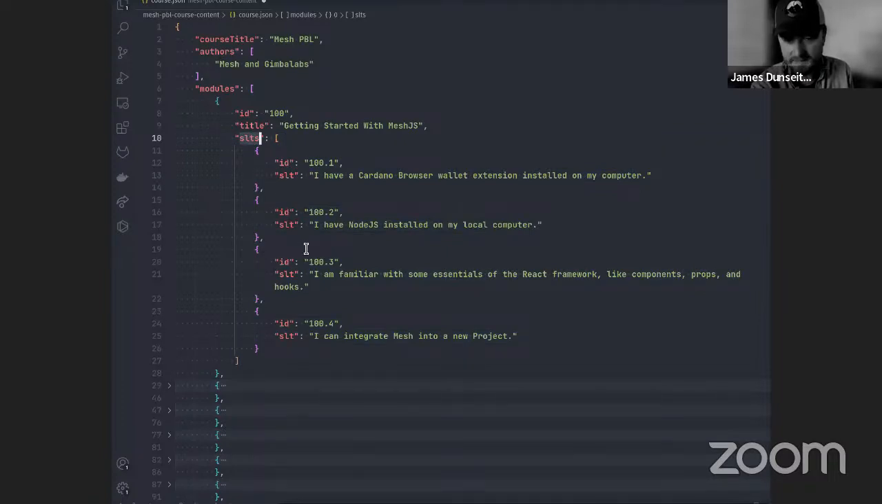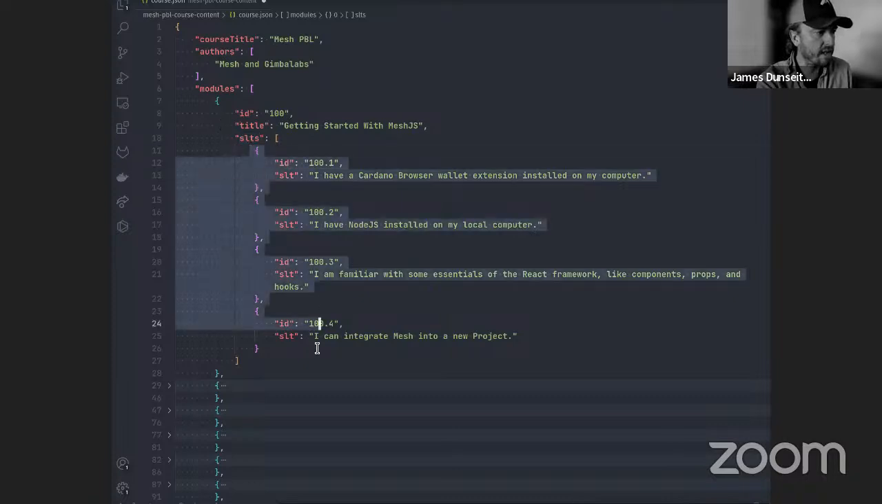And Felix mentioned these before. These are the I can or I am or I have statements that describe to learners what they're going to learn and be able to do in this course, right? We're not just going to have people jump in and start showing them stuff. We're going to say, hey, welcome to the course. This is what you're going to learn here. Any questions so far?